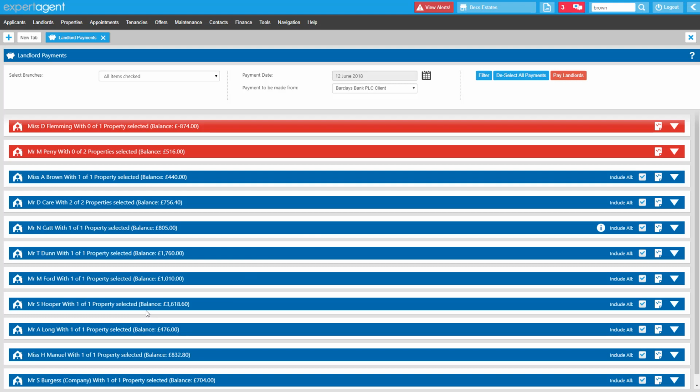Your landlords will display in this section in one of two ways. They will either be in red or they will be in blue. Your landlords who are in red will always appear at the top of this screen and they will be in alphabetical order based on their surname. Your landlords who are in blue will always follow those landlords who are in red, and again they will be in alphabetical order based on their surname.